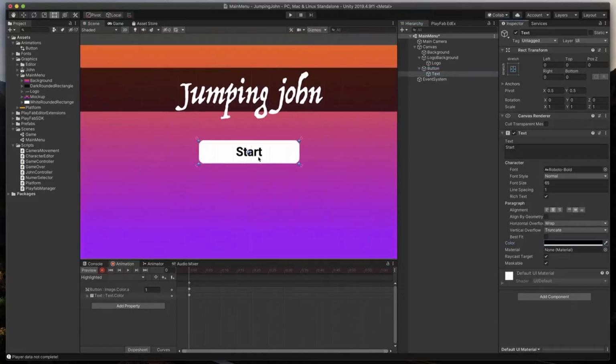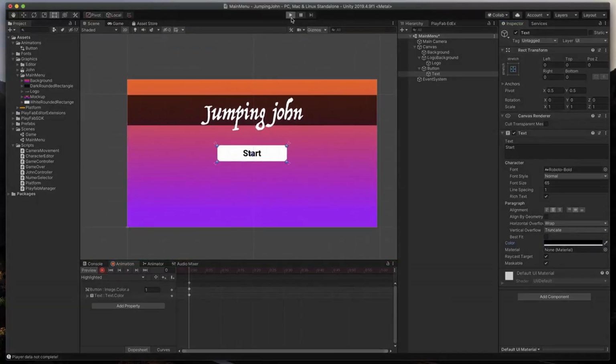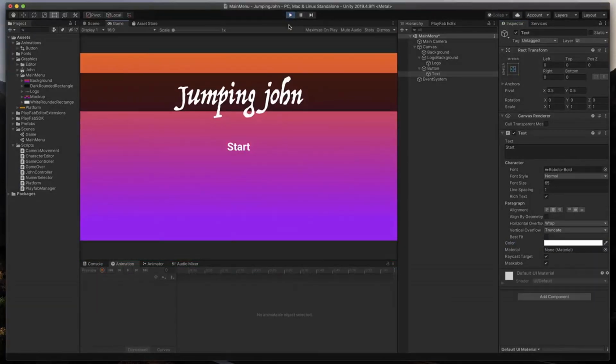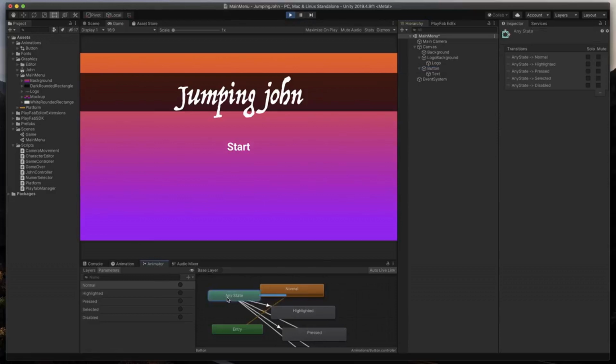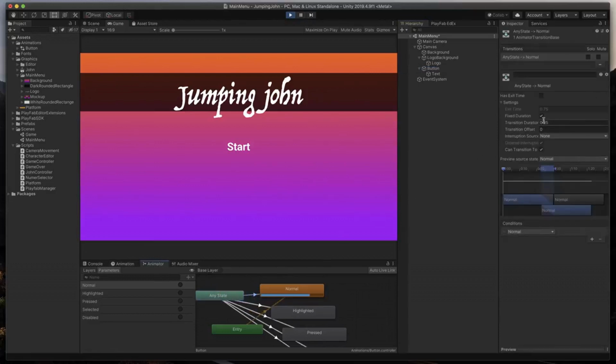After that, we can check if our animation is working. Just press play in Unity and then highlight the button. It looks great already, but in my opinion, the animation should be just a little bit faster. To do that, open the Animator tab and for each transition arrow, change its transition duration. In my case, I think 0.1 should do the trick.